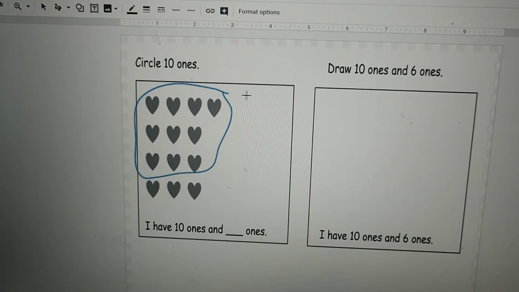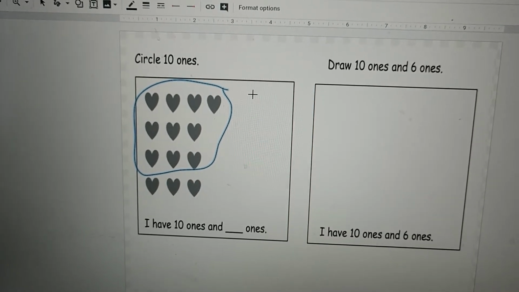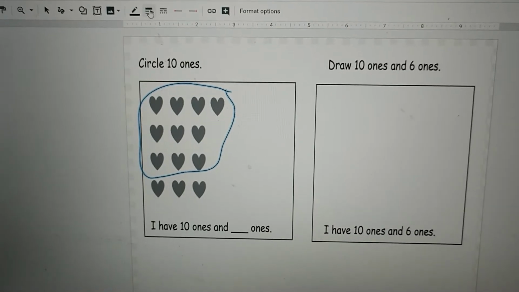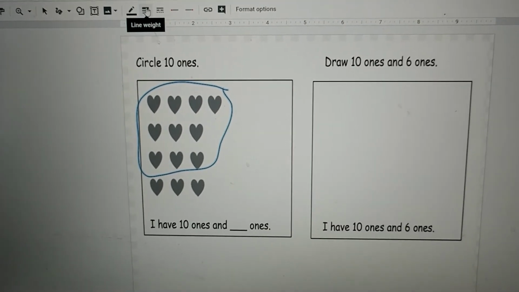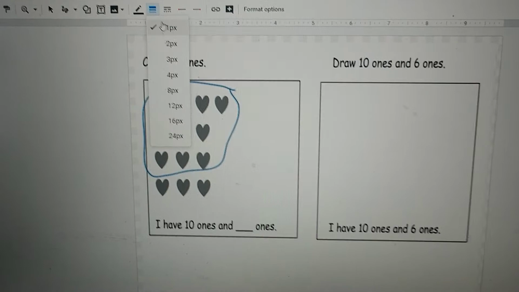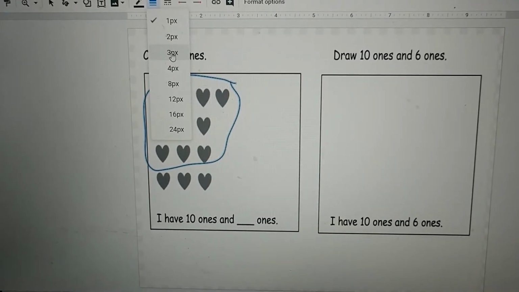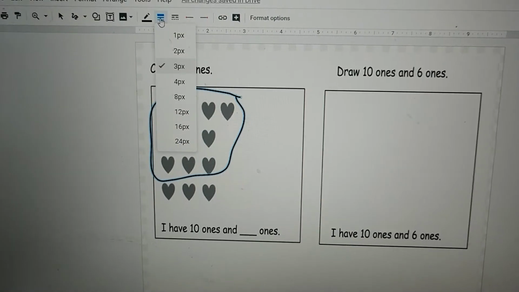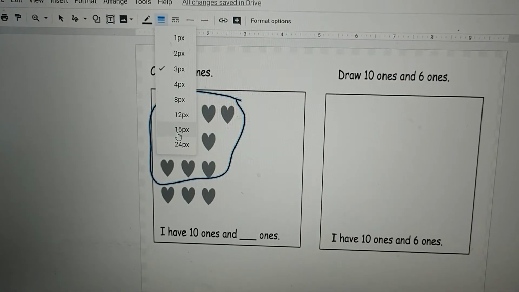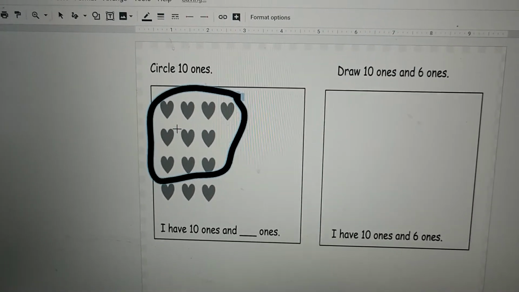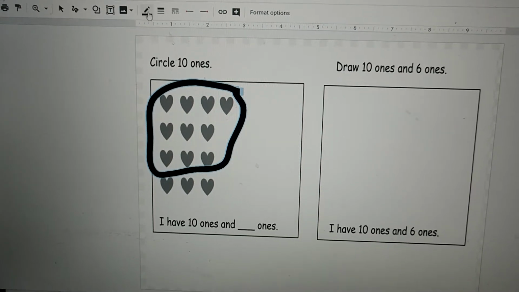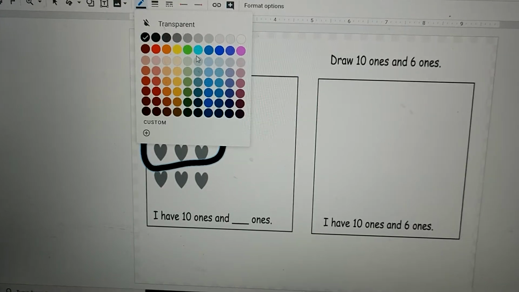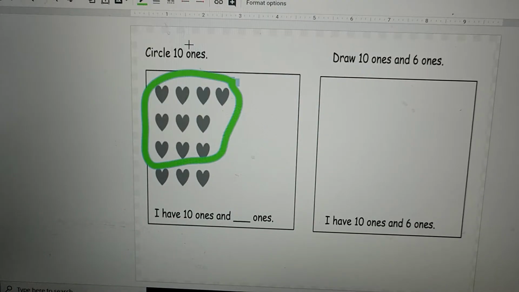And as soon as I stop, it makes the line a little bigger, but I want to show you another option. You can come up here to where it says line weight, click, and if you want to make the line even thicker, then you can determine how thick the line would be. So that's another option. That's if you want it really thick. If you want it to be a different color, you can go up here to line color and click and change the color of the line.